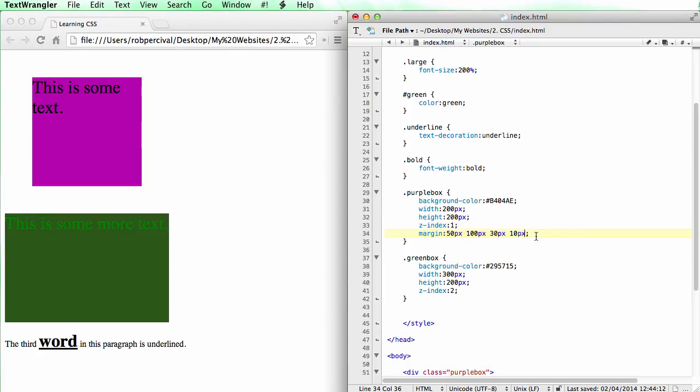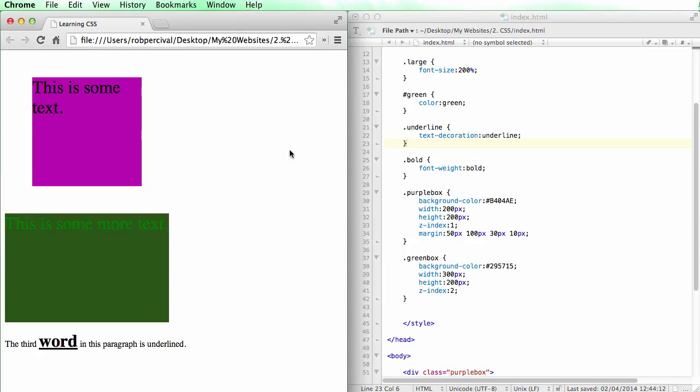Now, the important thing to remember is that these are being assigned to the margins of the div in a specific order. So this 50 pixels margin is now going to be the top margin. So the top margin for this div is going to be 50 pixels. And the others go round in a clockwise order. So 50 pixels at the top. The right margin will now be 100 pixels. The bottom margin will be 30, and the left margin will be 10 pixels. Let's see how that looks.